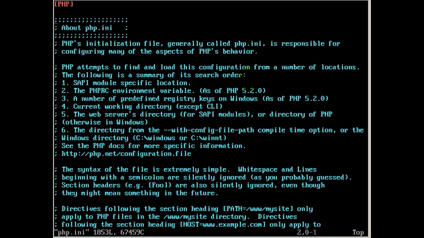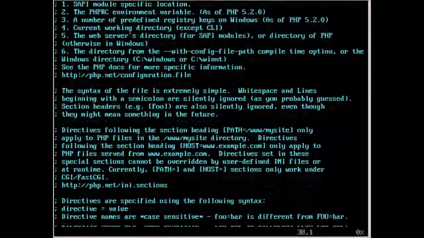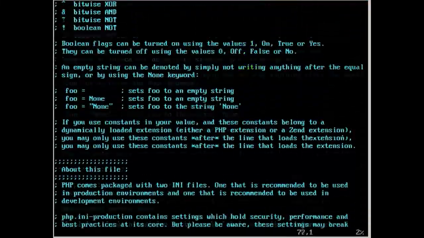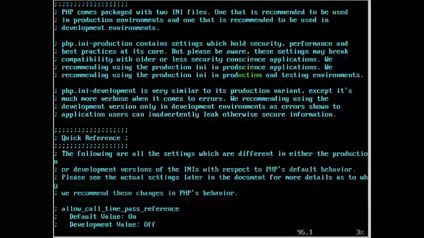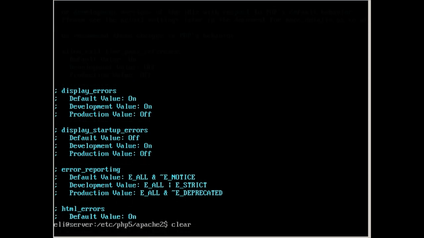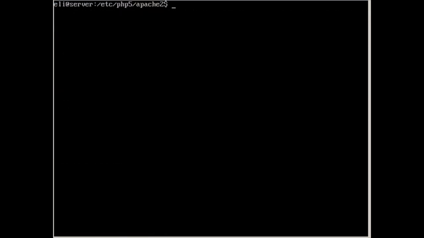Now, if we're looking through this, we're scrolling down, we're reading, and we don't find what we want, then all you have to do is, let's see if this stops, you just do colon again, and then Q, and that quits Vim. So we are now out of Vim, if you see. So we just clear, and we're back here. So that's all you do.